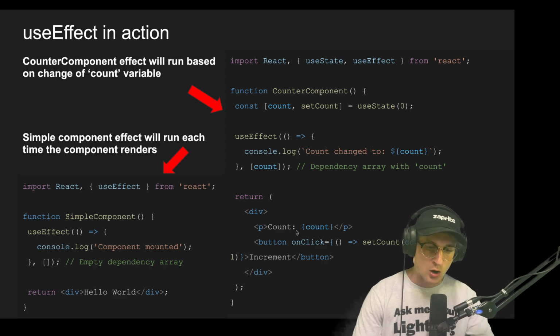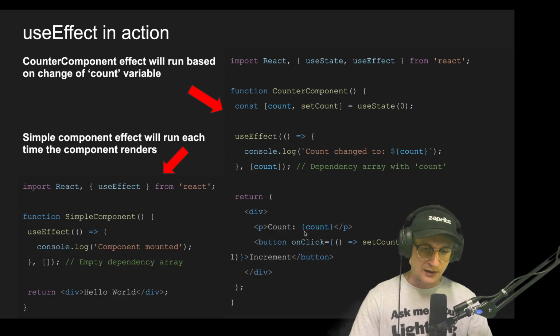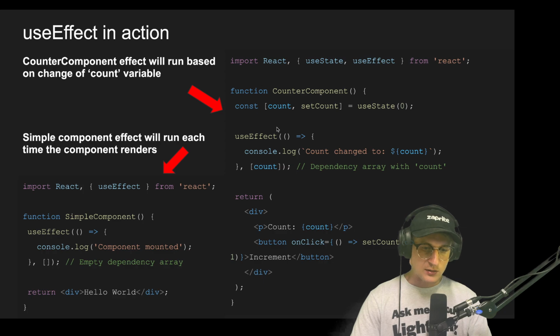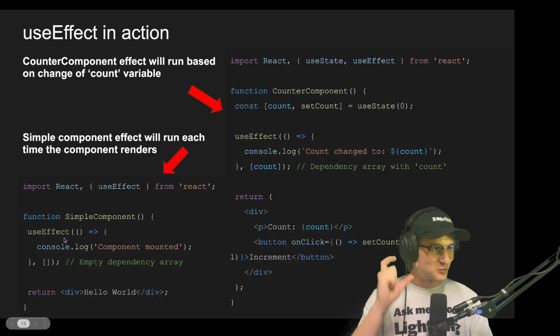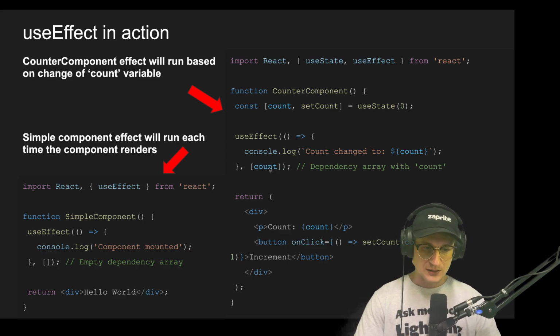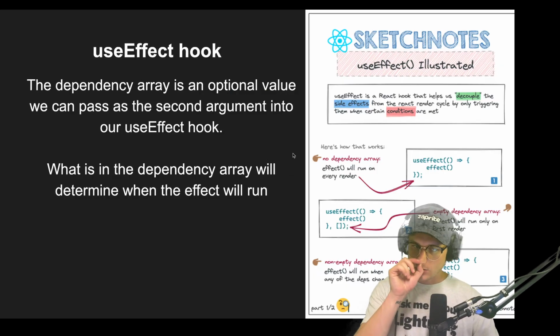Much like how our JSX will re-render every single time that the count value changes. So that's the big idea with useEffect: it is a function that lets you run code at certain times depending on what's inside of this dependency array. So that's essentially what this is saying.